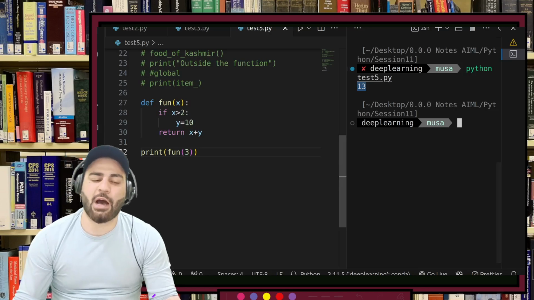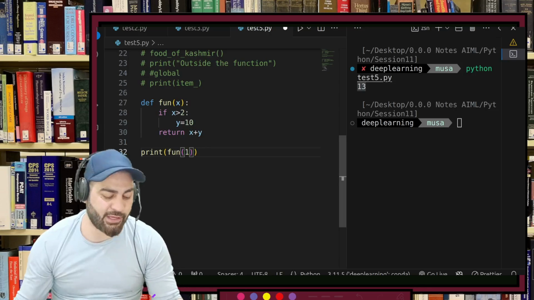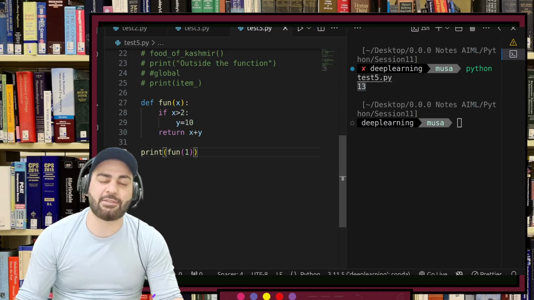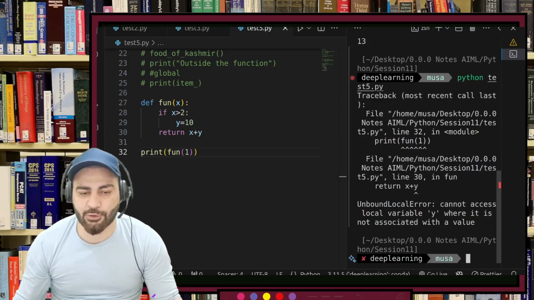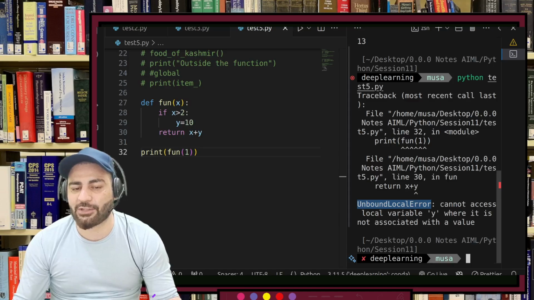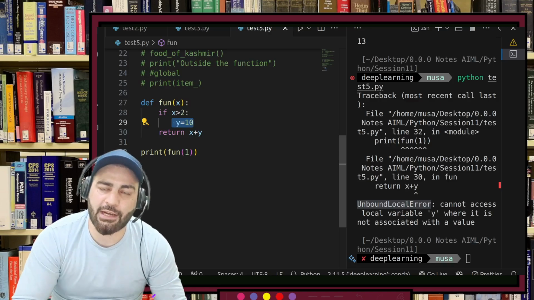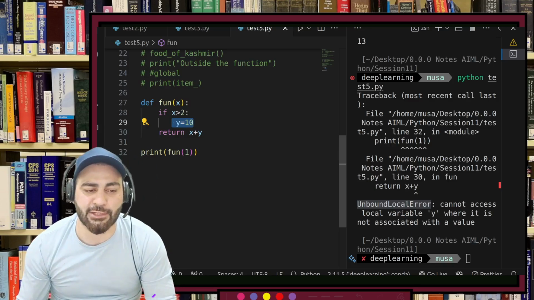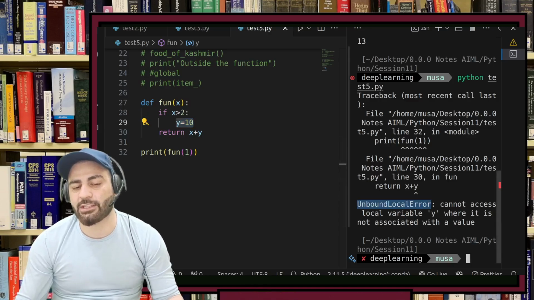Now what if I give a value which is less than or equal to 2? If I give the value 1, this will show me an UnboundLocalError. If I run this, you saw this UnboundLocalError: cannot access local variable y where it is not associated with a value. It was bound only once we went into the if condition, but this condition was never true, so we never reached there. That's why it is showing this unbound local error.